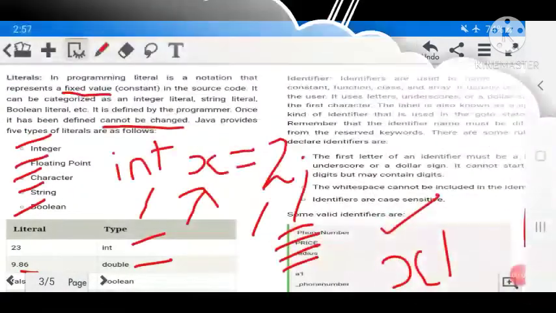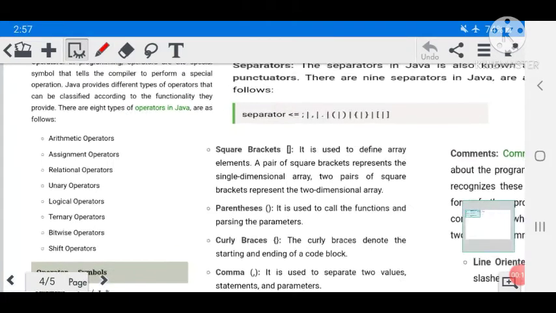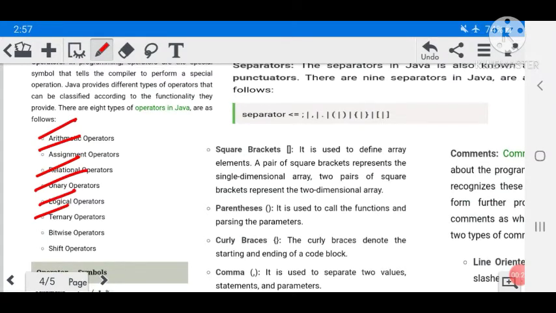Let us see the next token, which is operators. Now operators are very important tokens. Without operators you can't have logic in any program. There are different types of operators, that is arithmetic, assignment, relational, unary, logical, ternary, bitwise, and shift. I'll give a separate video on operators later.